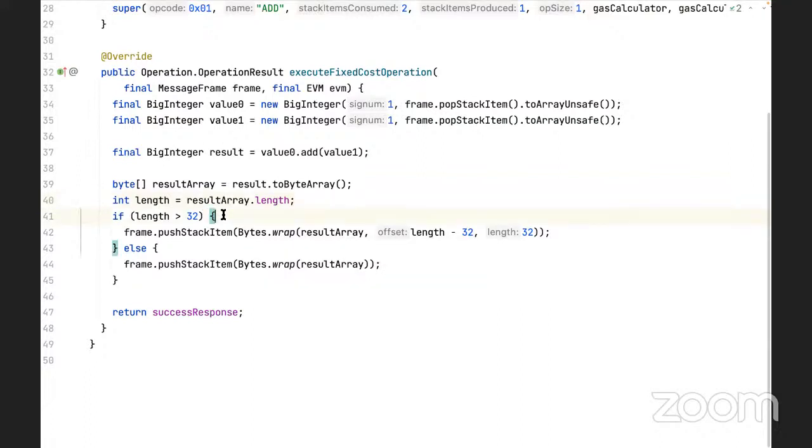If more than 32, then we're going to cut it so that it's back to 32 bytes. Otherwise, just wrap the result array into bytes and then push them on the stack to be used by the next operation.